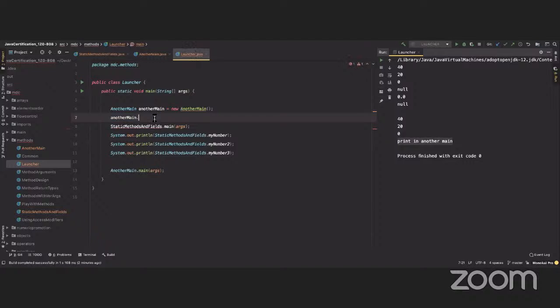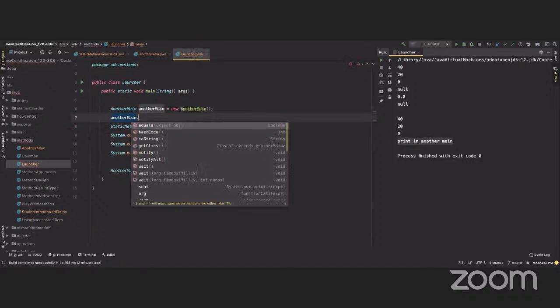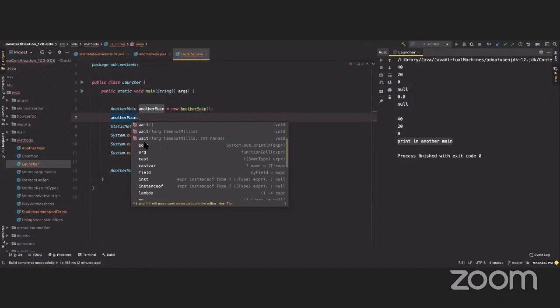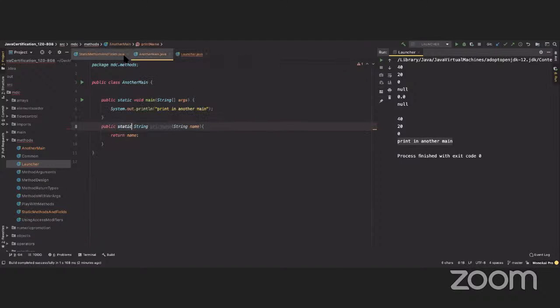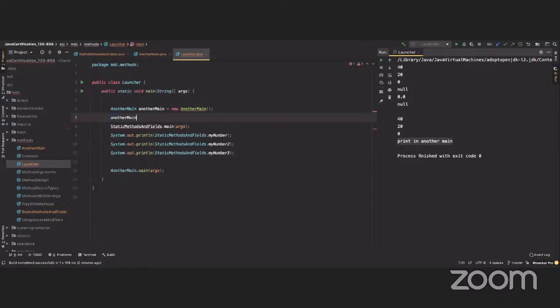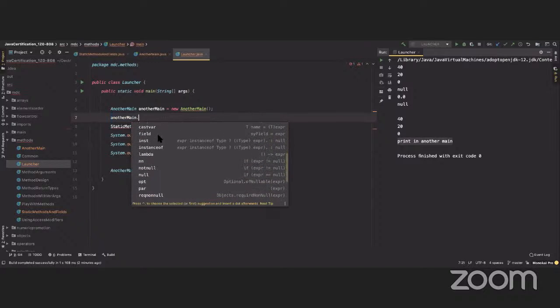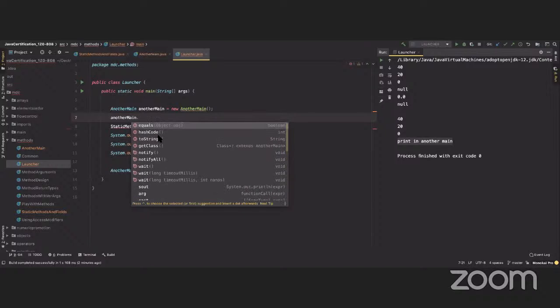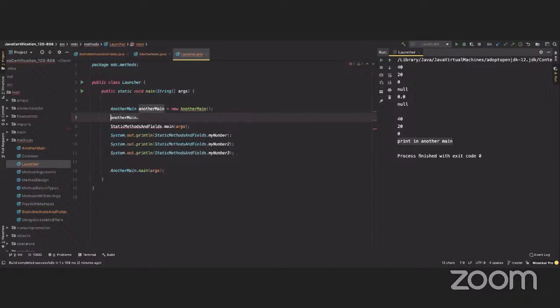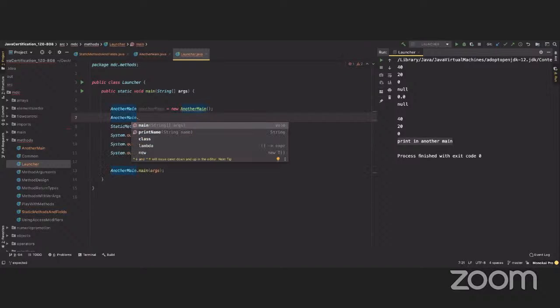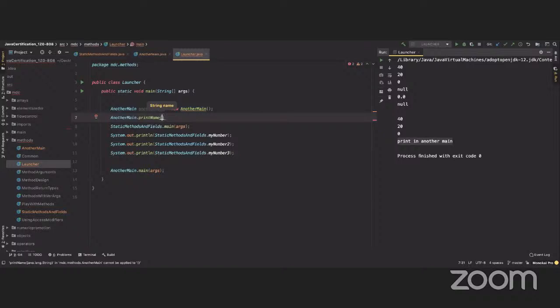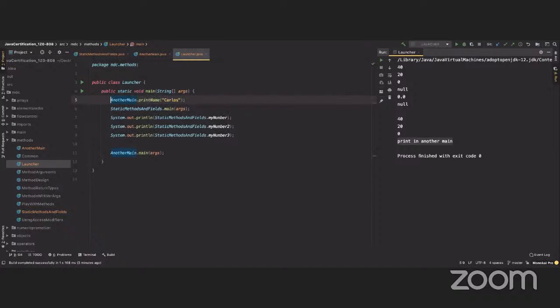So from the launcher, I want to call the method. You see, I don't see the name of the method, printName. It's not here. Whereas if I say AnotherMain and I say printName, it's right here, simply because it's static. So let me pass Carlos, because I have to pass a name. So the instance is not needed because the fields are static.